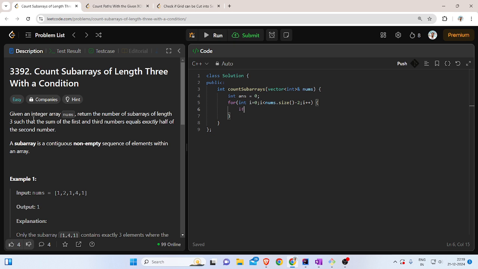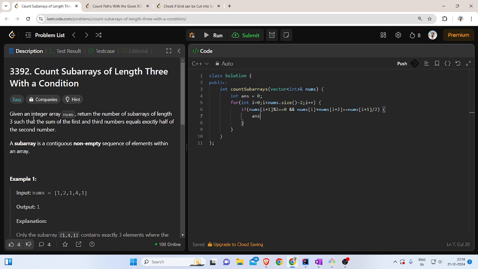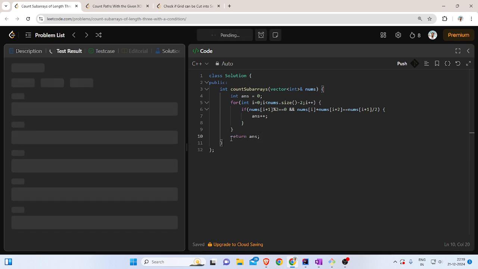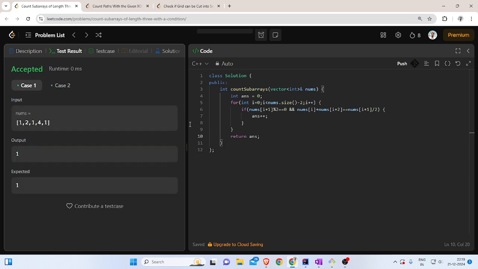And if nums of i plus 1 mod 2 is equal to 0 and nums of i plus 2 is equal to nums of i plus 1 by 2, then answer plus plus. I want to find all the subarrays, and that's it. Linear time, constant space.